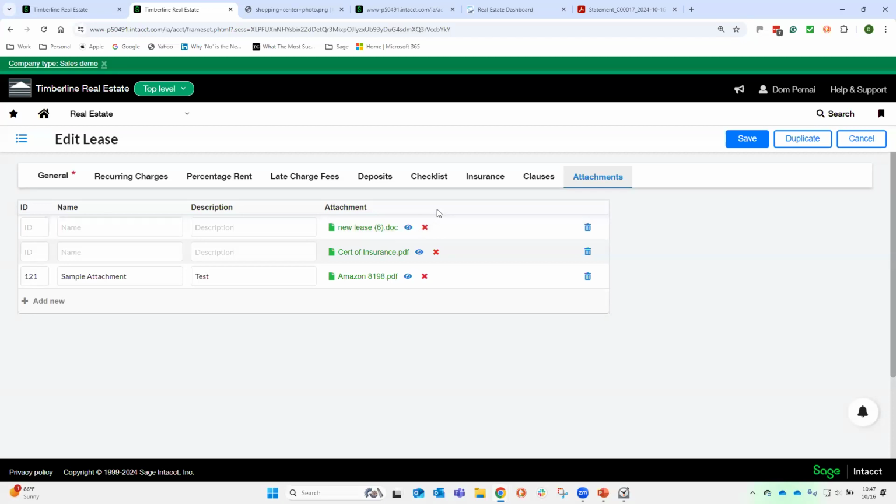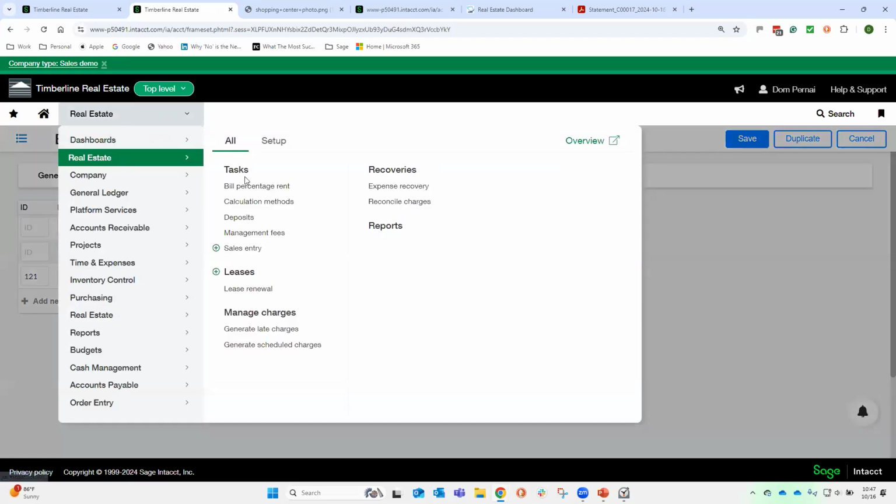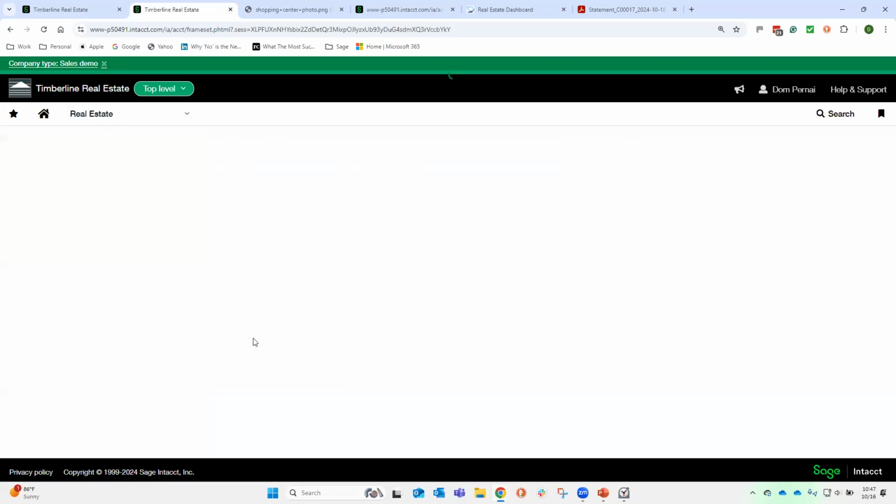So that's how we get all the data established. Then it's a matter of going in and doing our routine billing. So we might start by doing our generate scheduled charges.